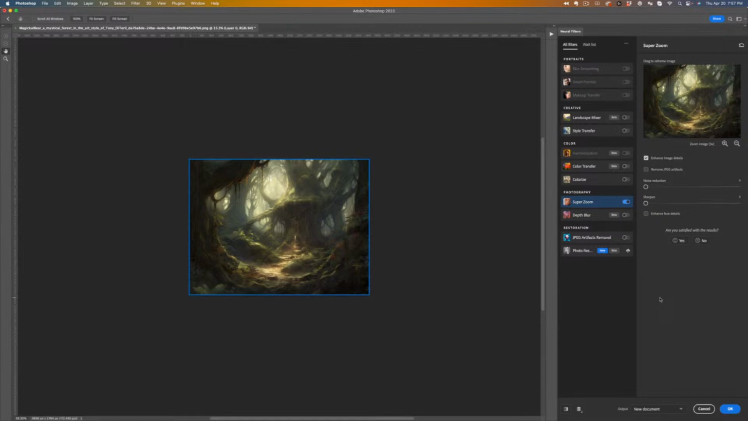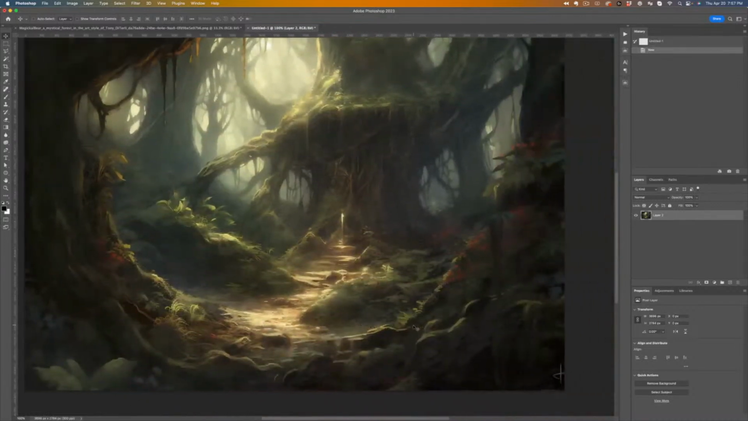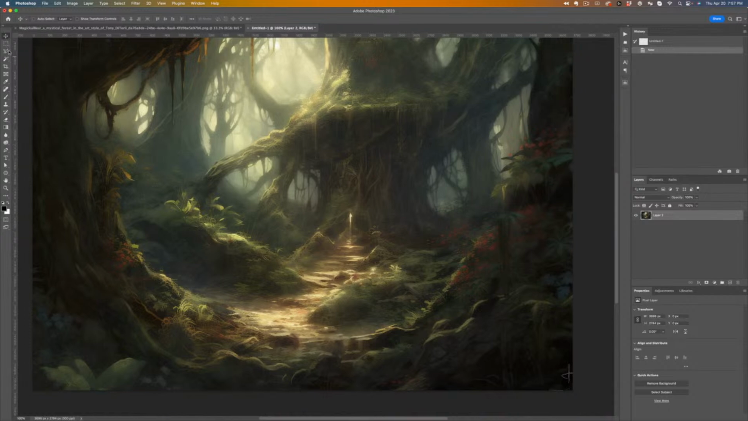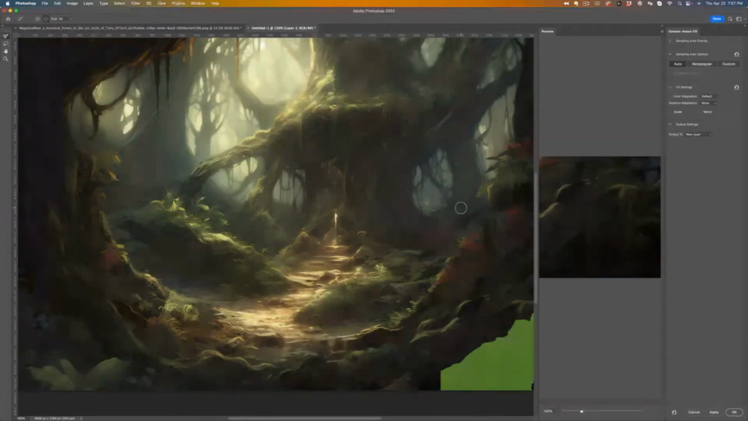A lot of them don't offer 3. They just do 2 and 4. So now you can see, looks like I have a little beginning of a signature thing there. So I'm going to lasso around that and choose edit content aware fill. And that'll get rid of that.